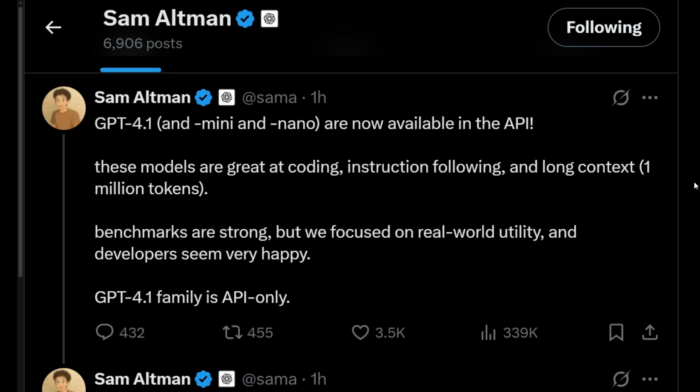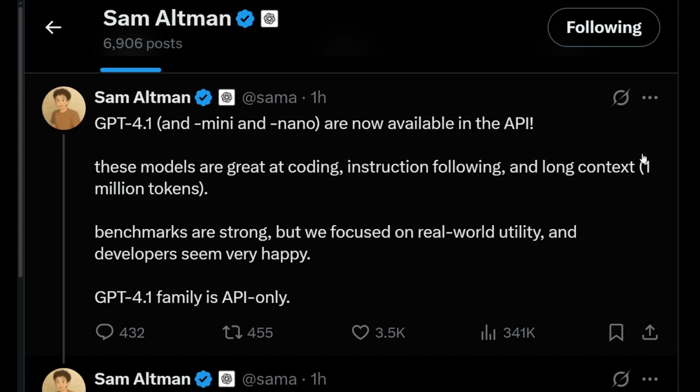OpenAI has come up with a new model update and they are releasing a new model called GPT 4.1. They have already launched GPT 4.0 and they also have launched GPT 4.5, but they have decided to name this model GPT 4.1. And apart from that, we are also getting two other models, the sub models, which are GPT 4.1 mini and GPT 4.1 nano.